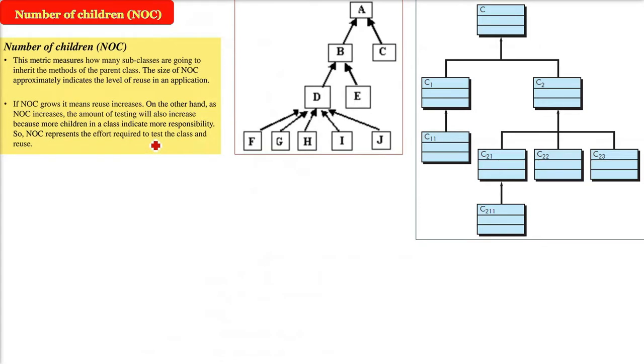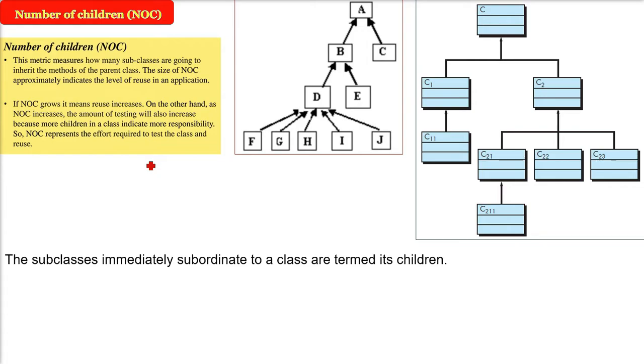Next thing comes is number of children. Number of children is the subclasses immediately subordinate to a class. These are termed its children. And this is the number of children. For example, here you have a C2 class. Now it has immediate subordinate classes as C21, C22 and C23.